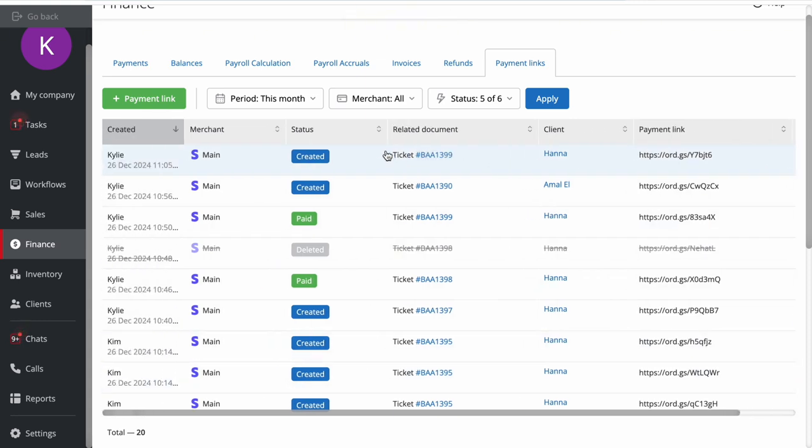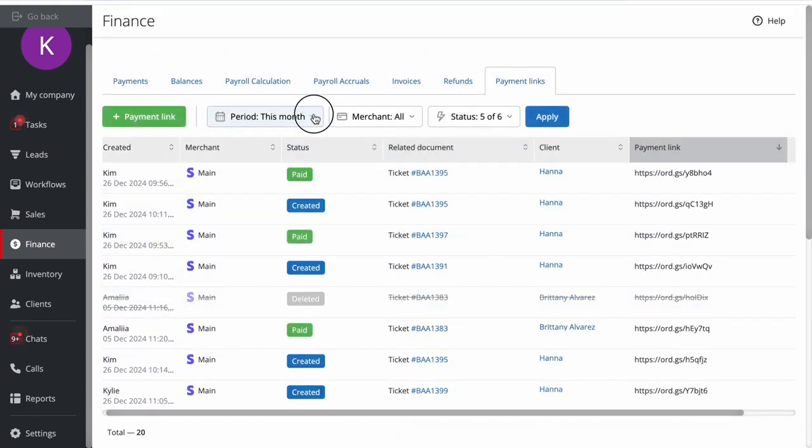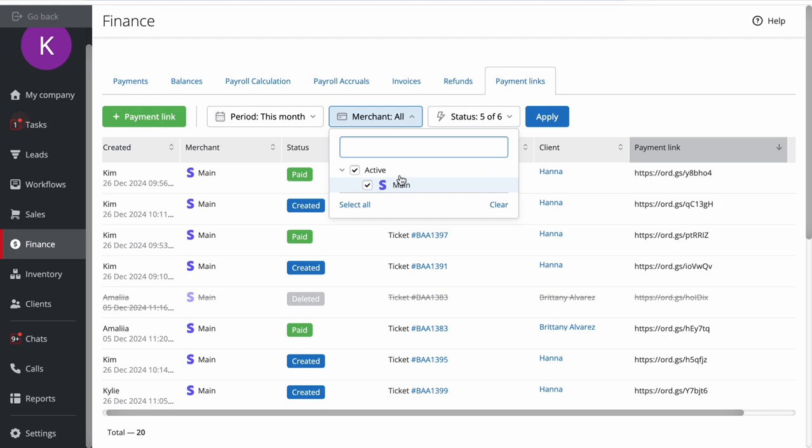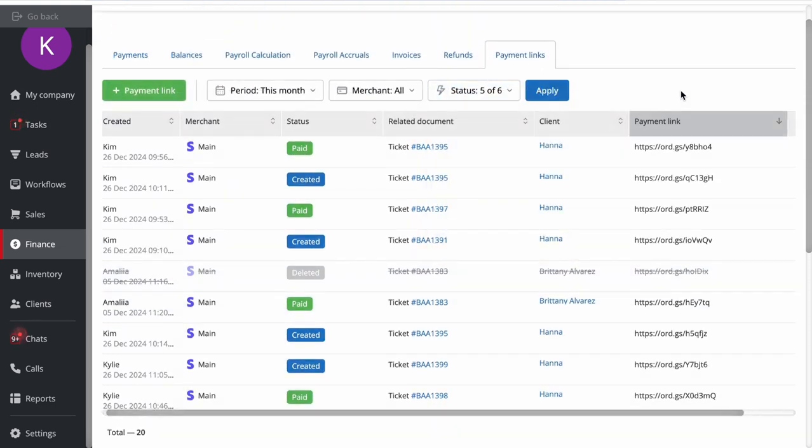You can search the table by clicking on any column name. At the top of the table, you can filter links by creation date, merchant, and status. To apply filters, select the desired value and click the Apply button.